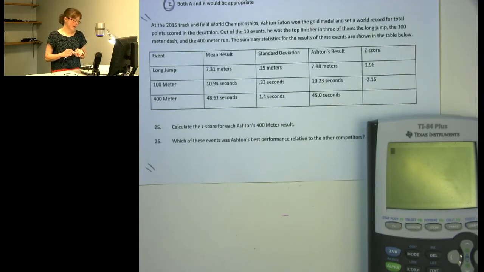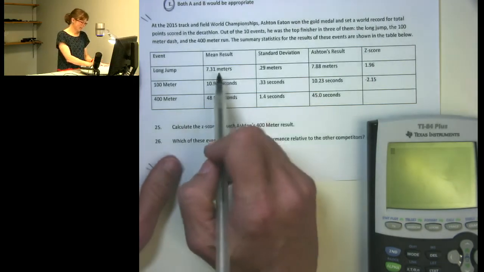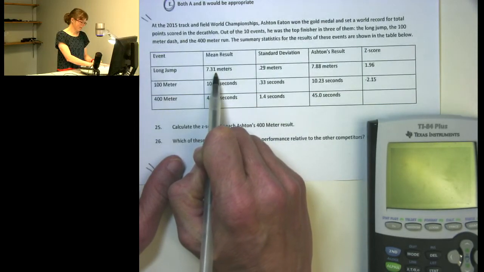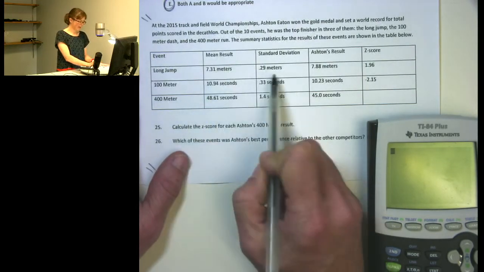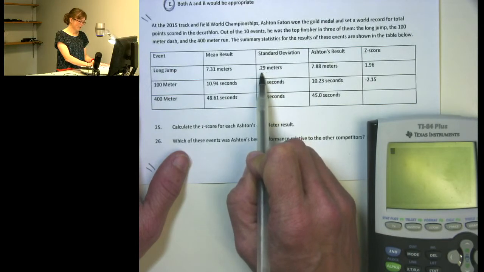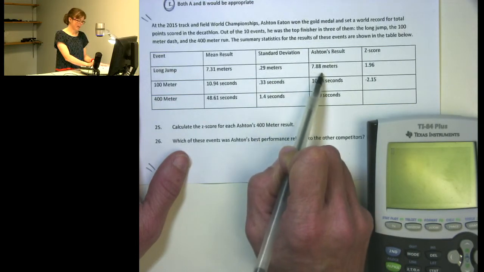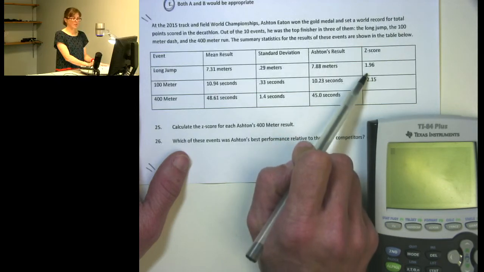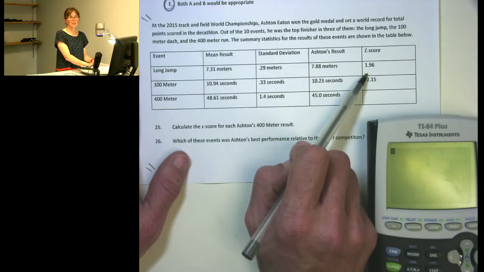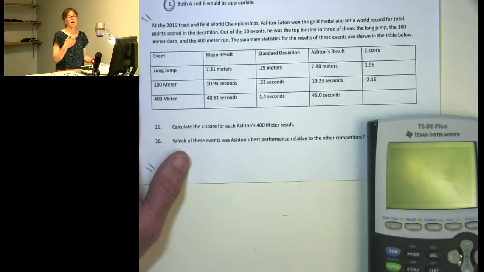Out of 10 events, he was the top finisher in 3 of them: the long jump, the 100-meter dash, and the 400-meter run. We've got the summary statistics for the results for these events. The mean for the long jump was 7.31 meters, and the standard deviation was 0.29, and Ashton Eaton's result was 7.88 meters, so that was a z-score of 1.96. That tells me he was 1.96 standard deviations above average in his distance jumped.